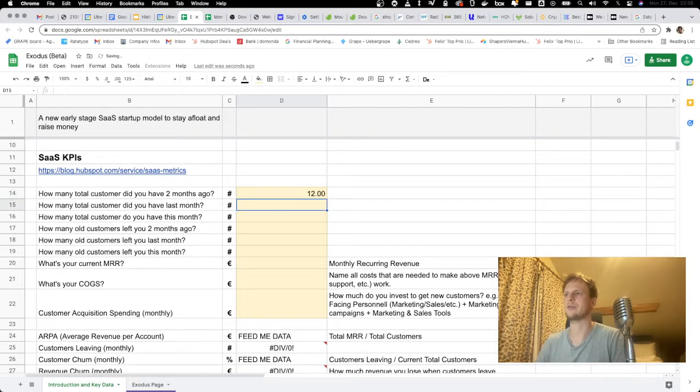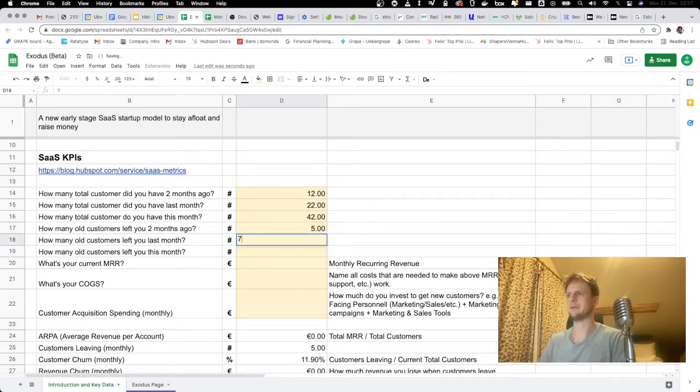So next up, you add a few numbers on your recent early stage customers. Let's say you got 12 customers 2 months ago, 22 last month, and you had 42 this month. So old customers left you. This is basically to calculate the churn. So here you just add whatever amount of customers left your company. Paying customers, that's very important, in the last 3 months.